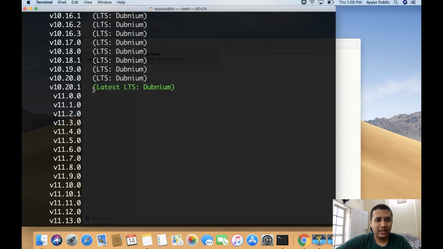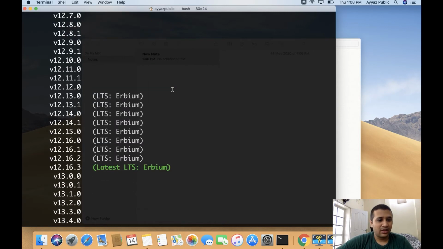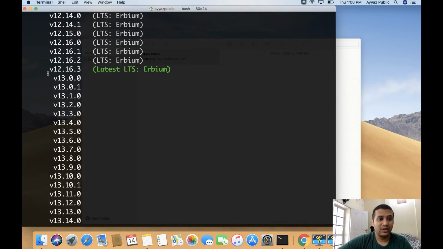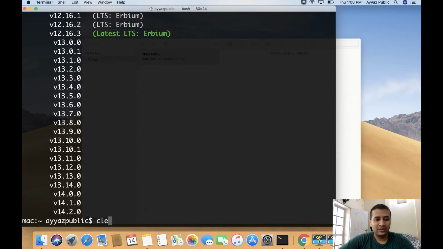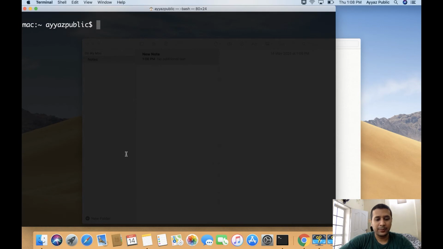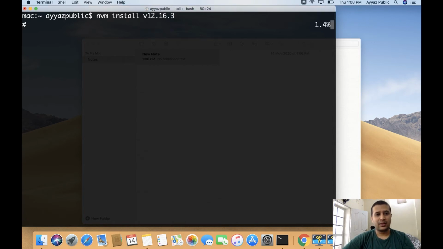These are the LTS versions. I want the latest stable version, that is v12. So I will just copy it and clear the screen. Okay, nvm install this. Now wait for it. It is downloading node from the internet and it will install it.